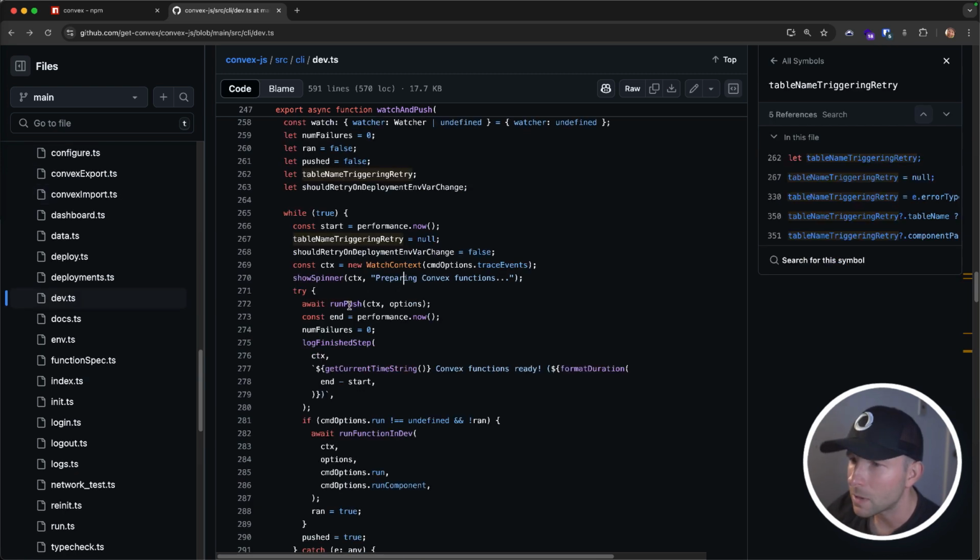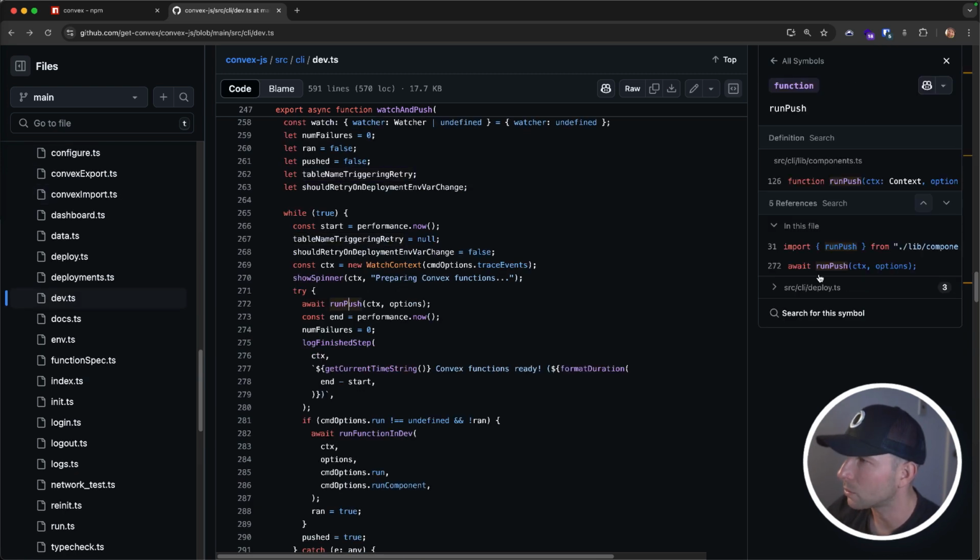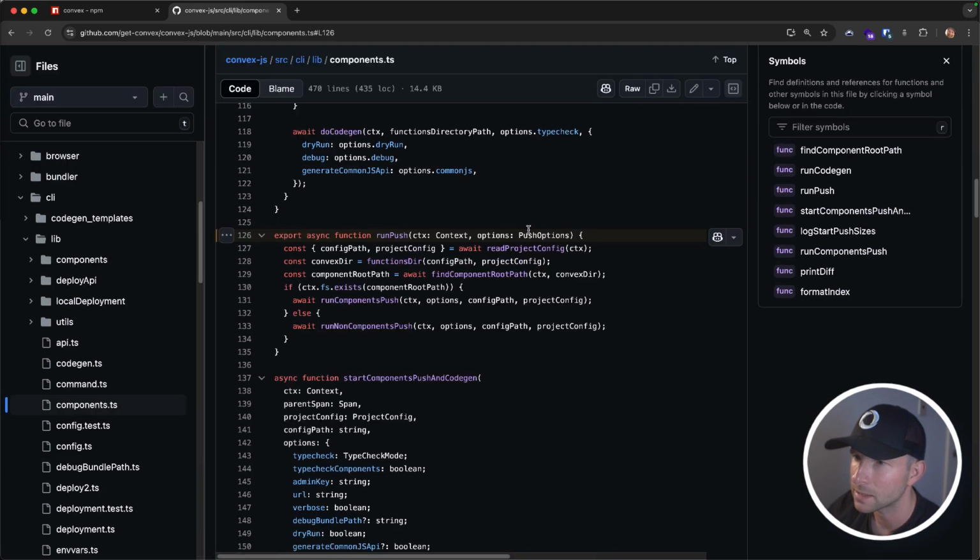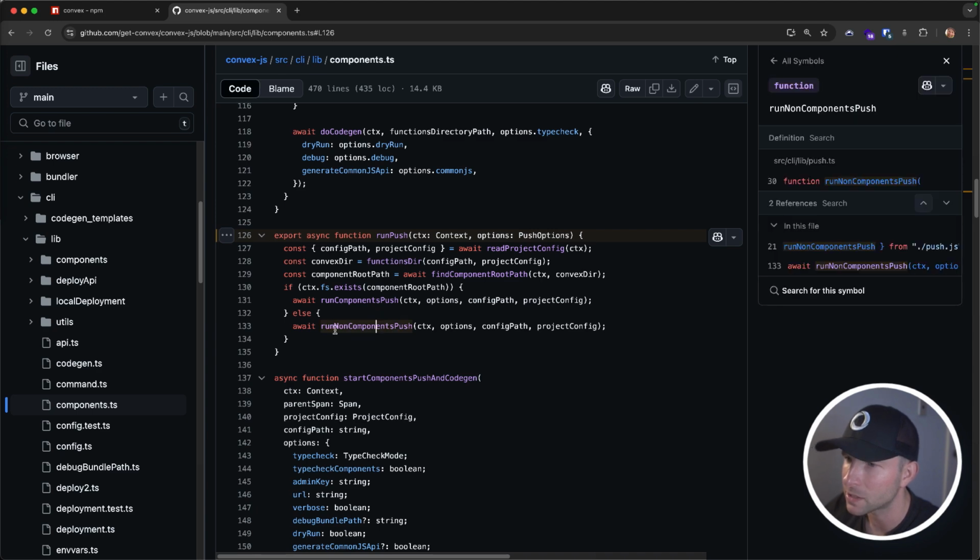Okay, so I think maybe our next step is to explore this run push function a little bit. So let's go to the definition of that. And we are now in the components.ts file, which is a bit confusing. Maybe this is referring to Convex's new components. Let's come back to that one. For now, let's go deeper into this run non-components section.